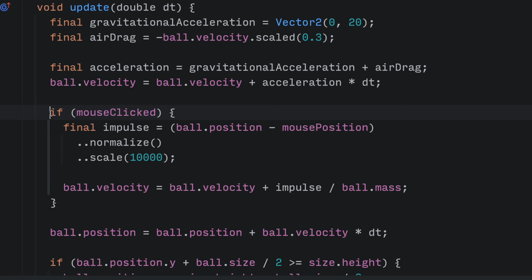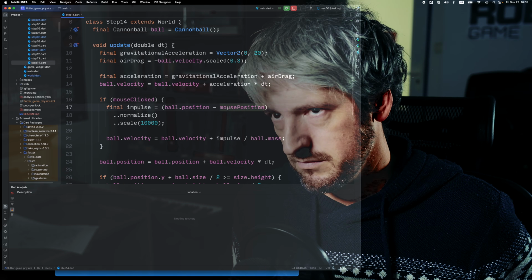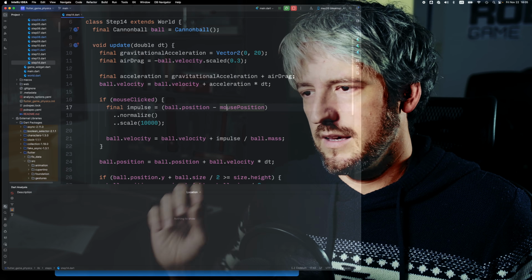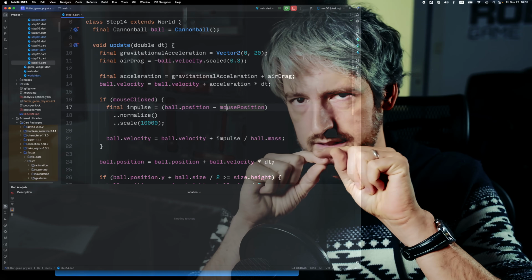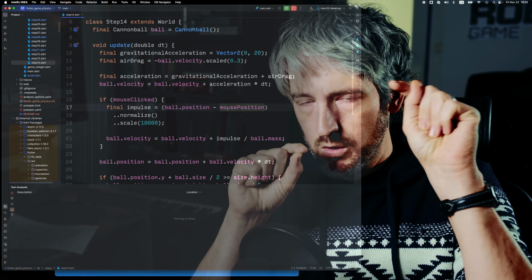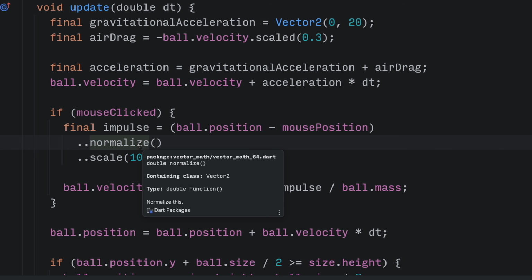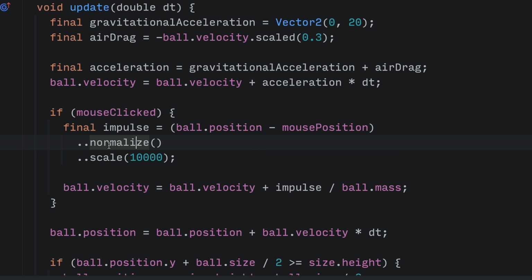So what I added is if I click anywhere with my mouse, first I find out what the impulse is. So I'll see where the position of the ball is. I subtract mouse position. I think this is the opposite of what we had before. So now the resulting vector goes from the mouse towards the ball. Then I normalize it. See, this is how vector math helps us.